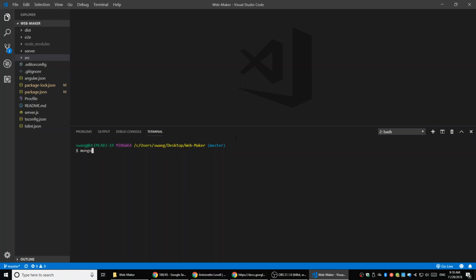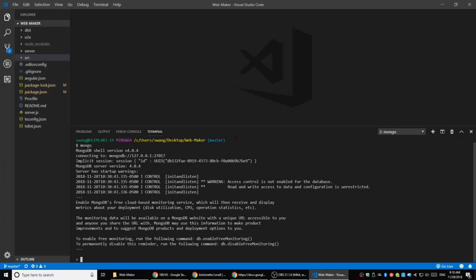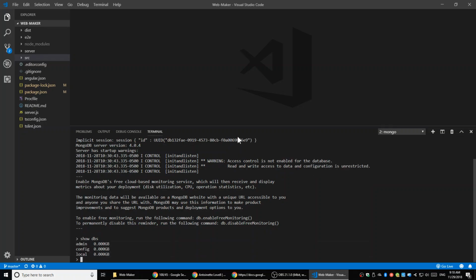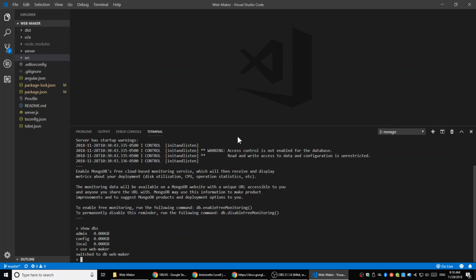Let's check it. Mongo. Inside here, I'm going to be able to check: show dbs. I don't think I still have the WebMaker DB. Yeah, I lost my WebMaker DB. It's fine. We can just create one again. Use WebMaker. Let's create a new one. In the WebMaker, let's add in some data.